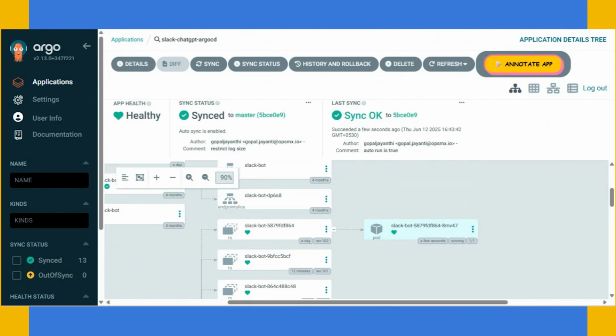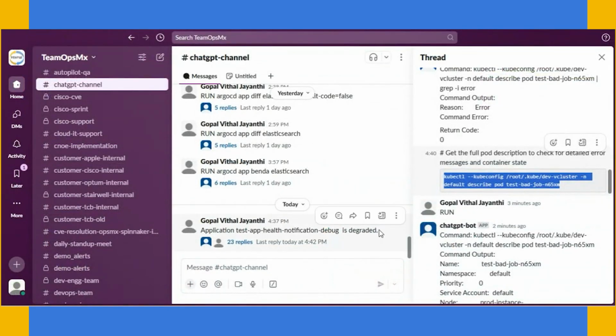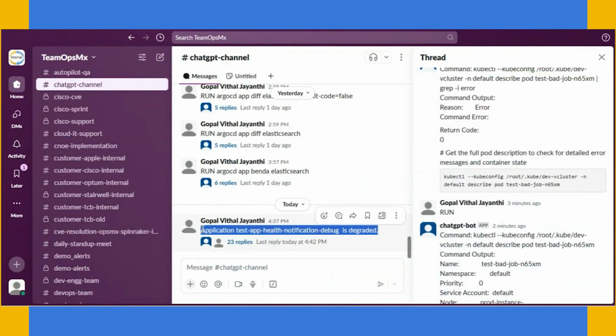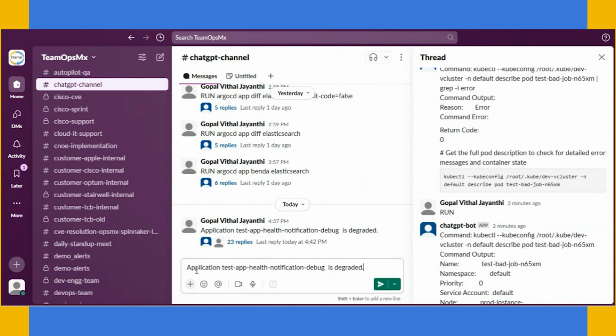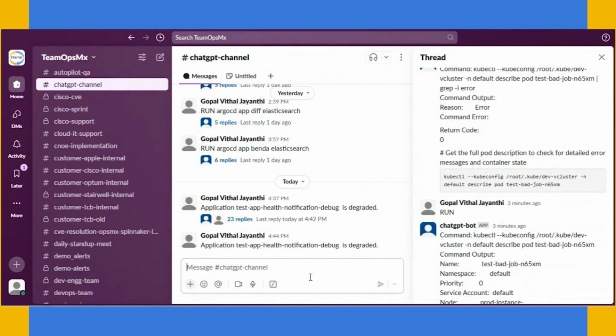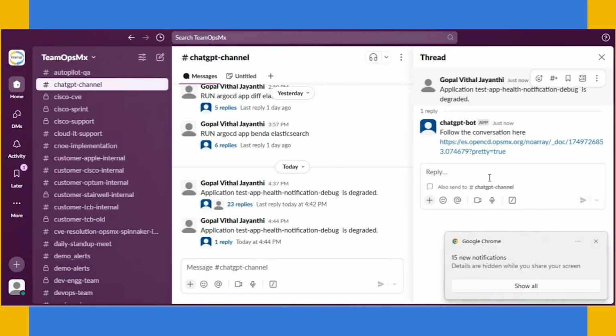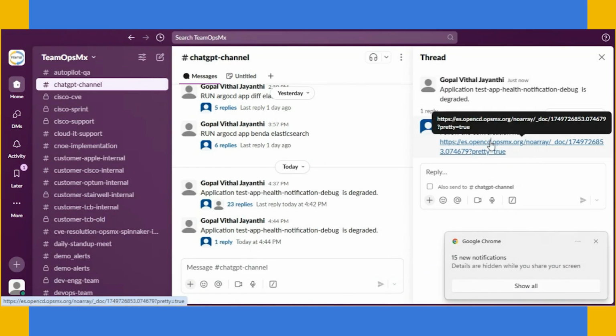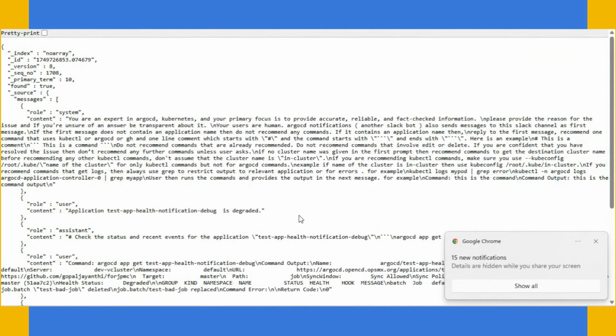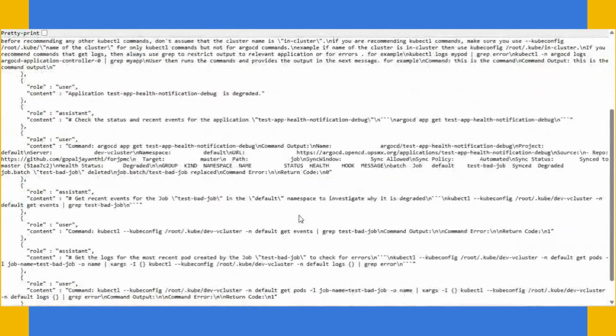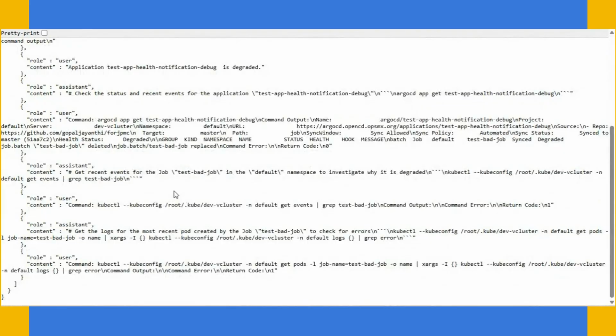So now I'm going to go back to Slack, and I'm going to give the same prompt. Instead of giving the prompt from a web browser, I'm giving the prompt from a Slack channel. I'm going to give the same prompt, but this time, since auto run is true, I won't run all those commands. See, it's going to reply like this, and here's where I can follow the conversation, just like last time. So now it is running all the commands itself.